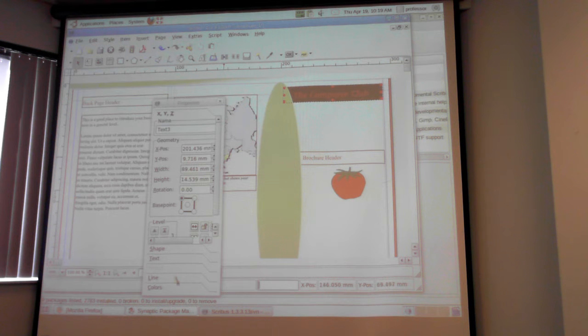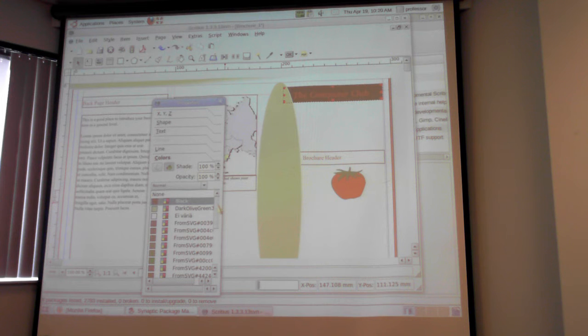Oh, I changed the background. Ah, that wasn't what I wanted to do. Wait a second.